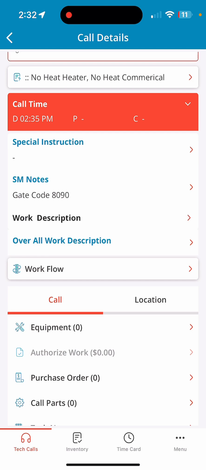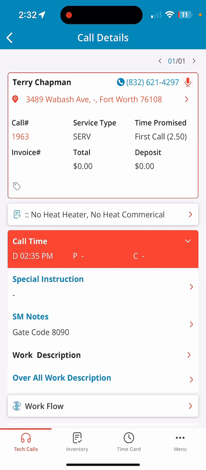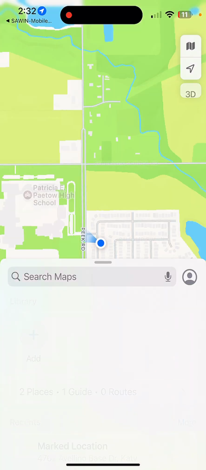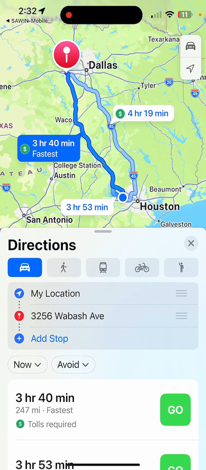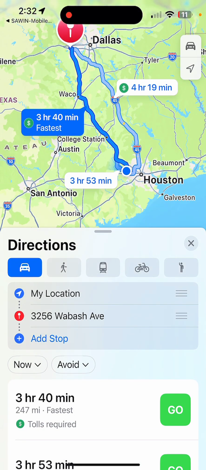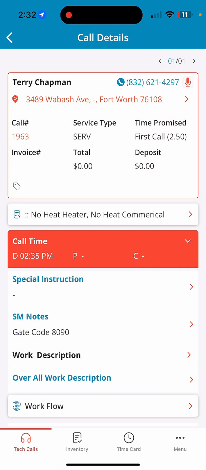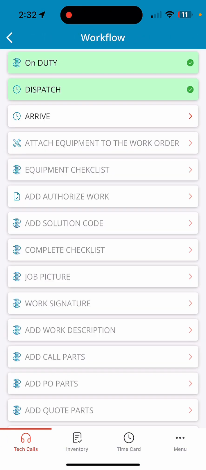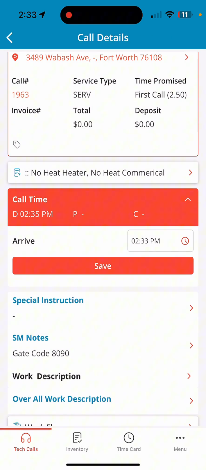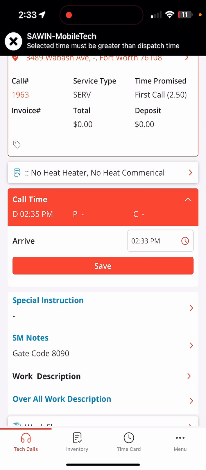Now, in most cases, what I will then do is hit the address here. It will open up my Google Maps or Apple Maps, depending on your preference, and it will allow you to see the amount of time as well as the tolls that it takes to get to that location. As we go back into the mobile application, we are now back where we can continue in our workflow. And from our workflow, the next thing that we need to do is arrive on location. We are now arriving on location, and once we have done that, we will hit save here.